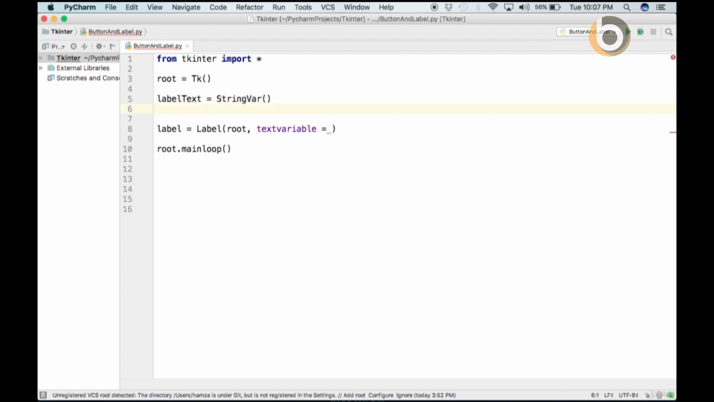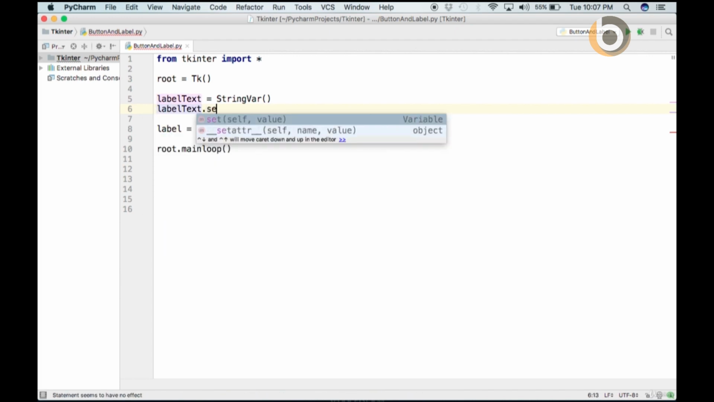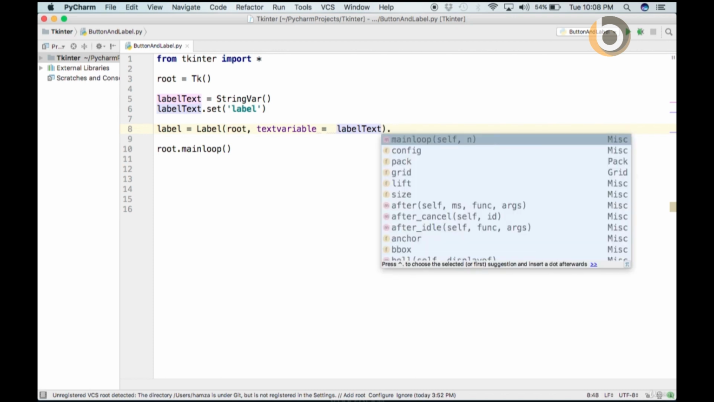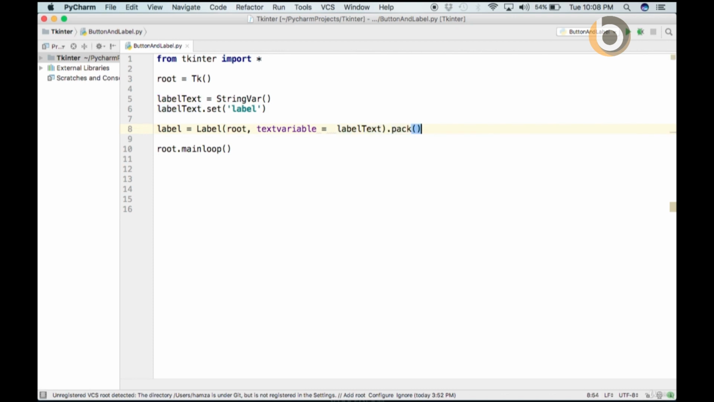Now this is the object of the class StringVar, and with this variable I can set the text of this label. I can write label text dot set. I'm using this function set of the class StringVar, and here I can provide whatever text I want. So I will say label, for instance. That is, our label will be saying label here, and here in textvariable I will make it equal to label text, the variable which we have just made. So now this is a variable text and it can be changed. And then what we usually do is call the pack function to put it on the root window.